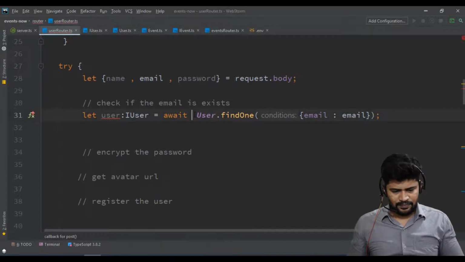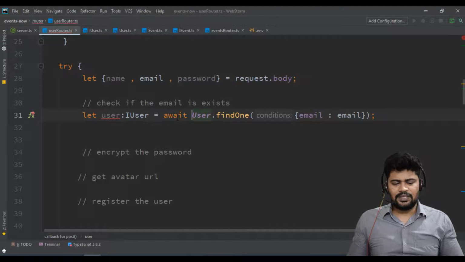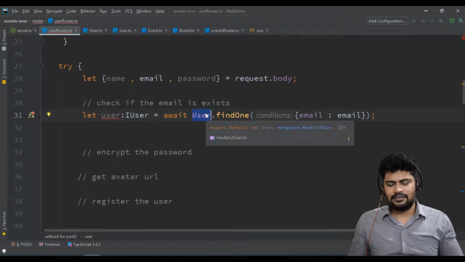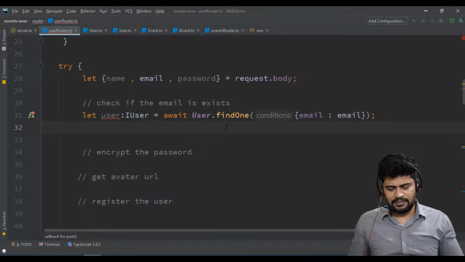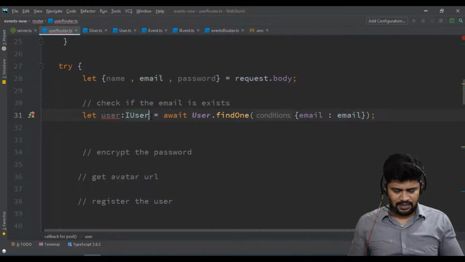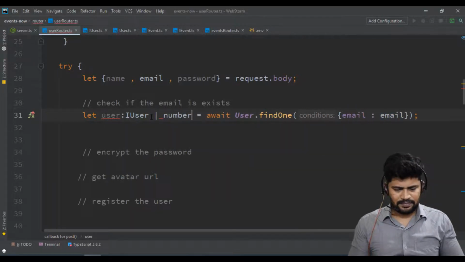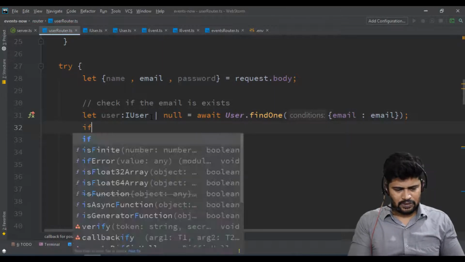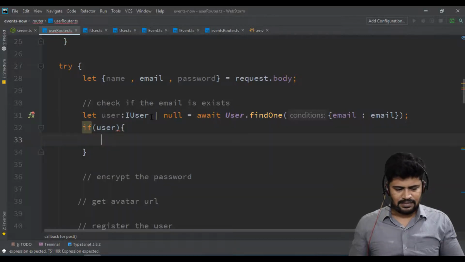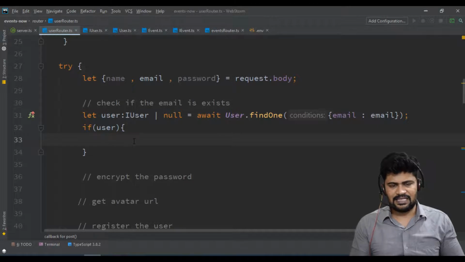So you get the particular row based on the condition called email. It says it can be null; if no data, it can be null. So if the user exists, that's the problem, right? If the user already exists, then it is a problem.